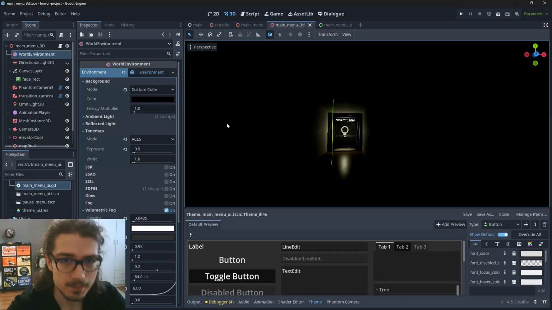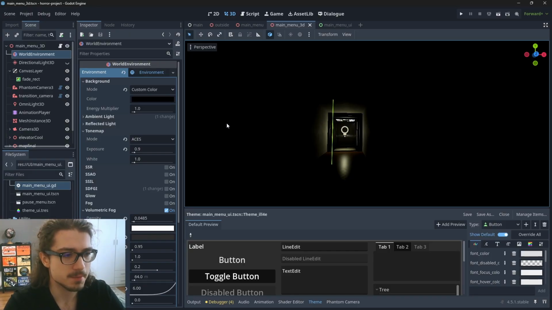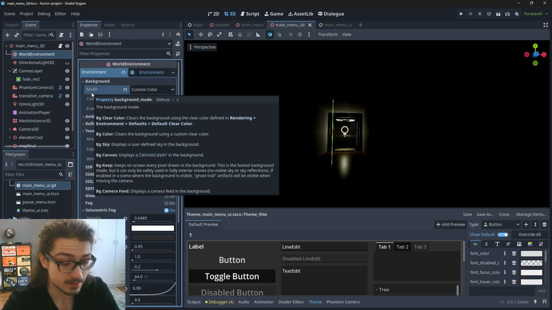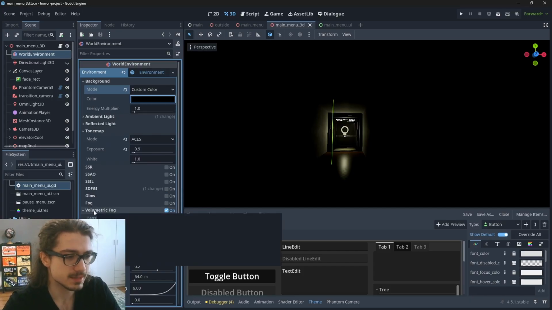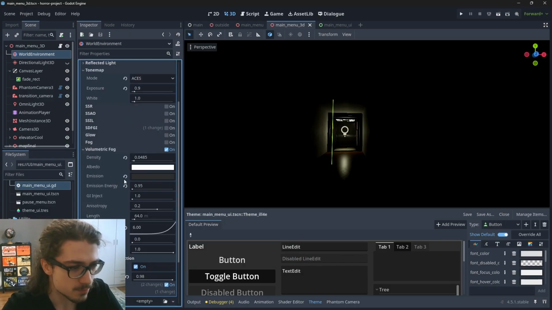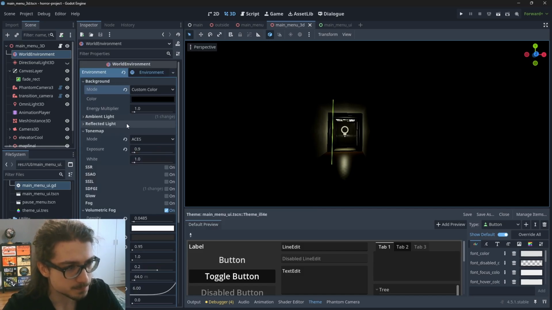We have a world environment. Here I just set up the environment to be completely black, so the background is just a black color. I also set some volumetric fog, so you might have observed that when the light was blinking, there was this little fog effect. This is how I achieved this, with a volumetric fog effect.